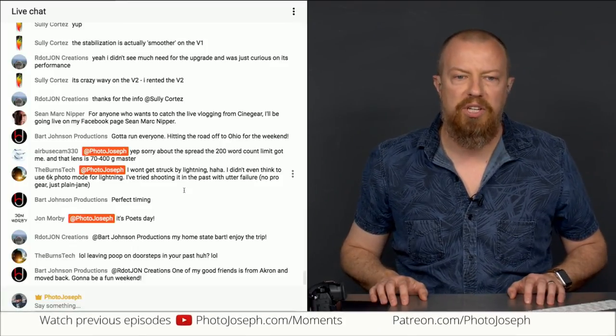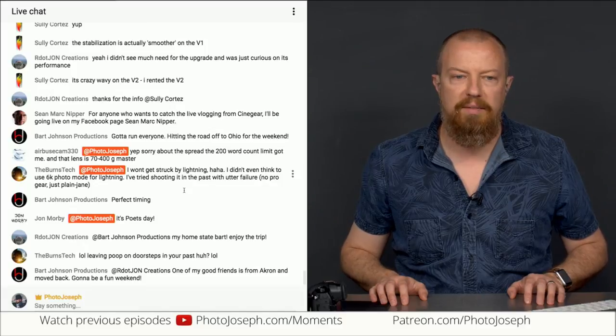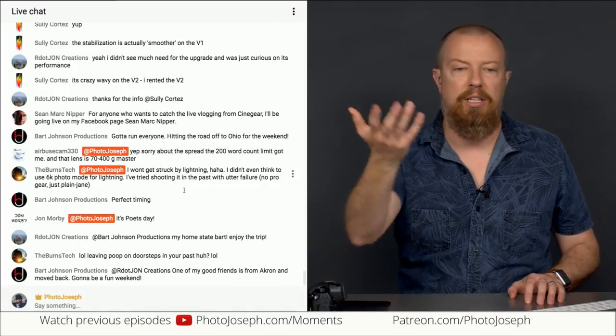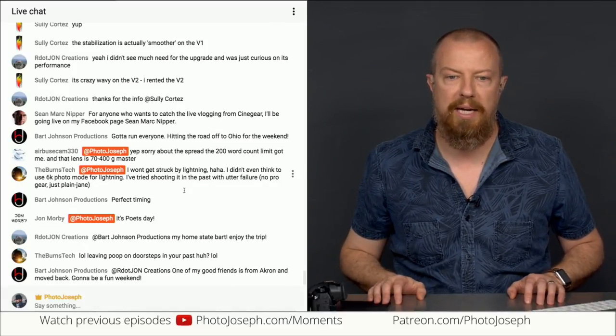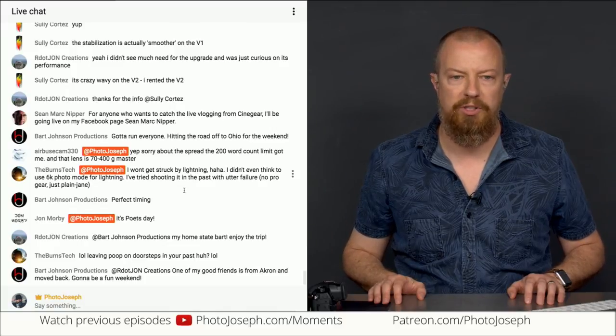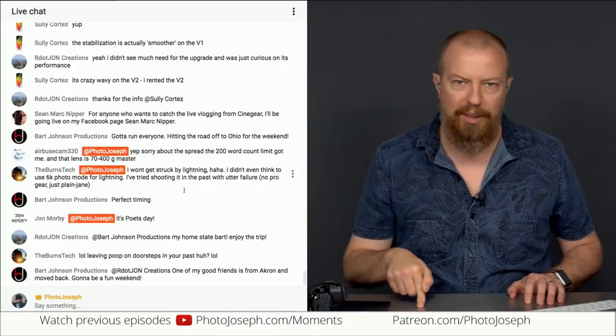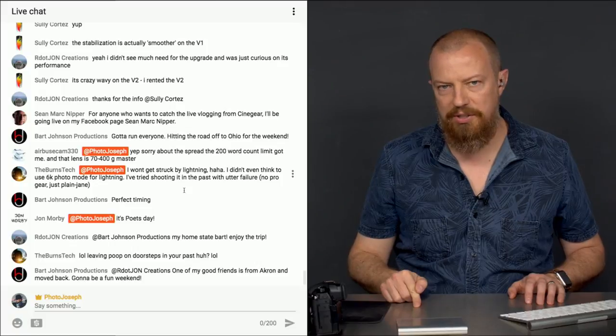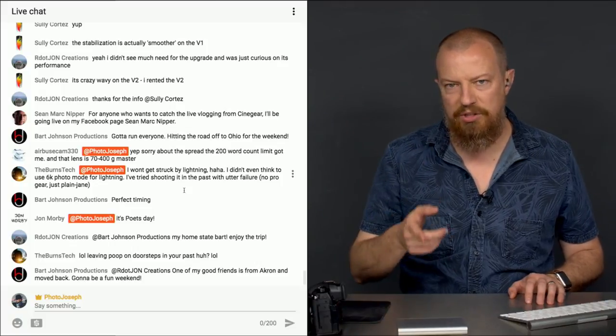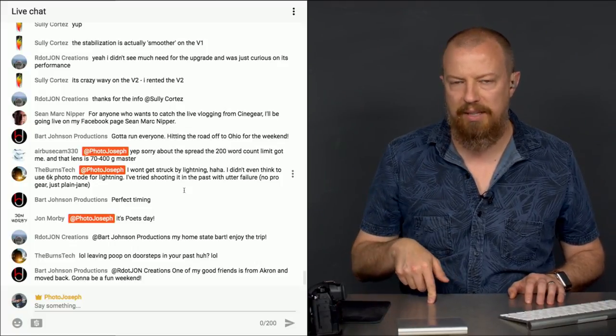Burnstack says, I won't get struck by lightning. Good. I didn't even think to use 6K photo mode for lightning. See, I just thought of that just now. It's a good idea. I've tried shooting it in the past with utter failure. No pro gear, just plain Jane. Yeah, if you're trying to time it by pushing the button, it's never going to happen, right? Because, you know, speed of light and all that. By the time you see it, you have to react to push the button. By the time that happens, it's gone.